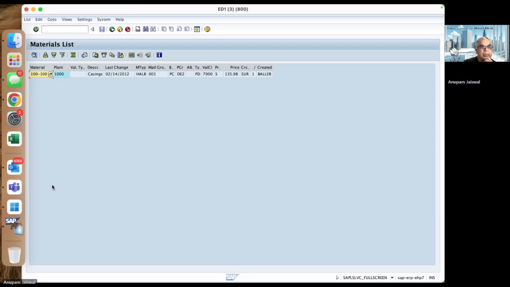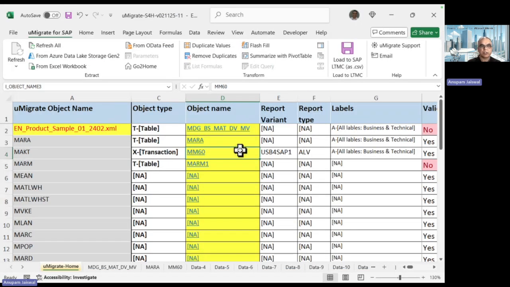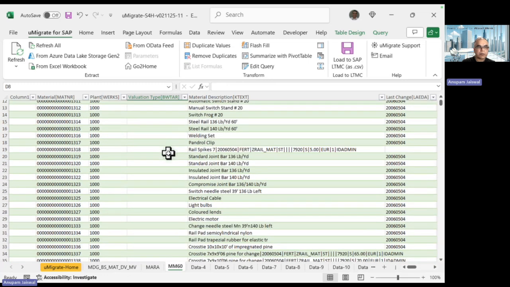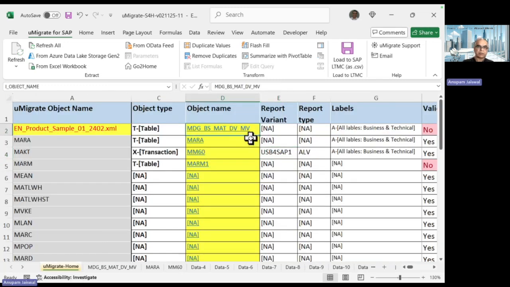Now, when I go here, I'm giving it the same T code and asking it to run with this. So when I go to the MM60 tab and do a refresh, it is now fetching the data from T-code MM60. All right, so this is for getting your MDG data as well as your regular MARA tables and T-codes data onto your migration.